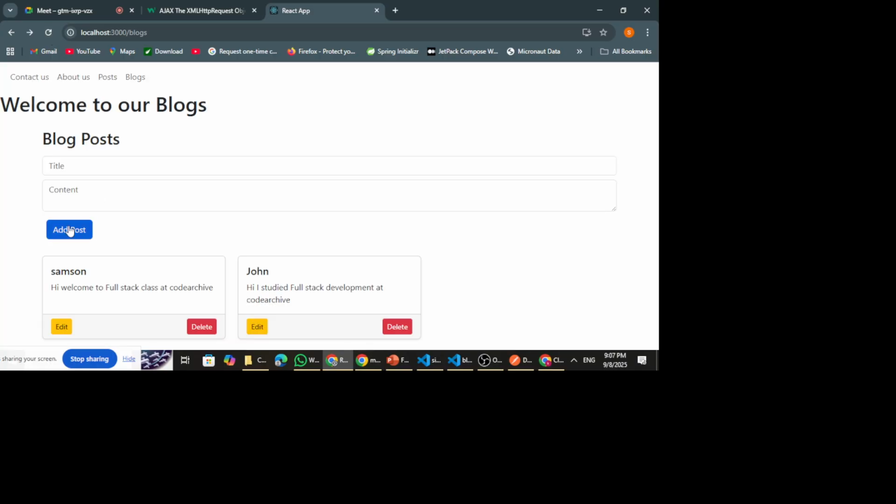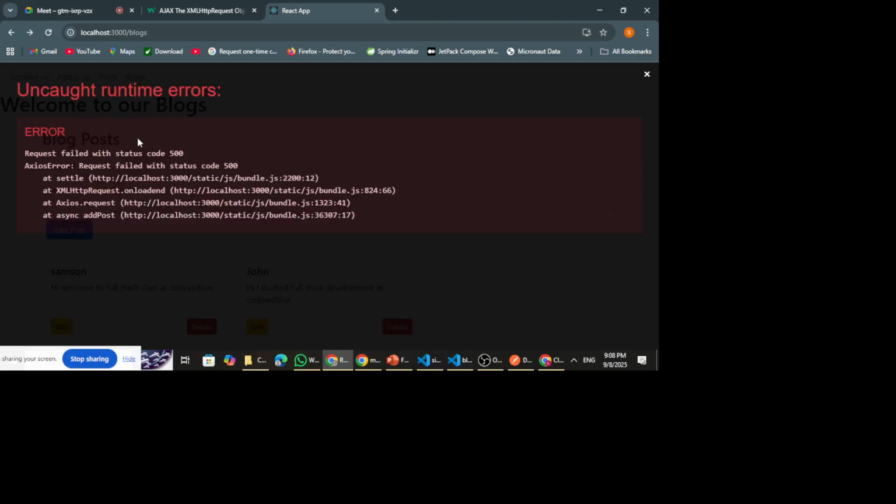You click on add post. So when you want to add a post, you can type a new post here. Let me say Samuel is the one posting, and is posting maybe I need to learn full stack. Then click on add post, and also you should be able to send a request to add a new post.